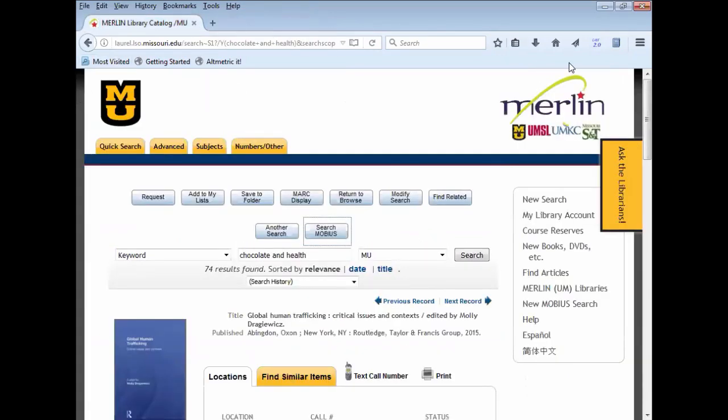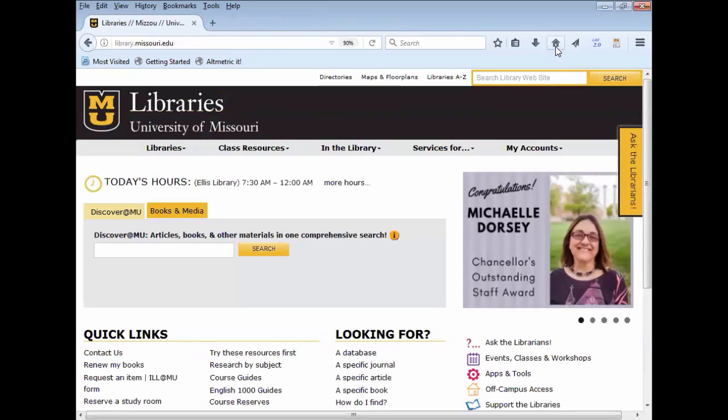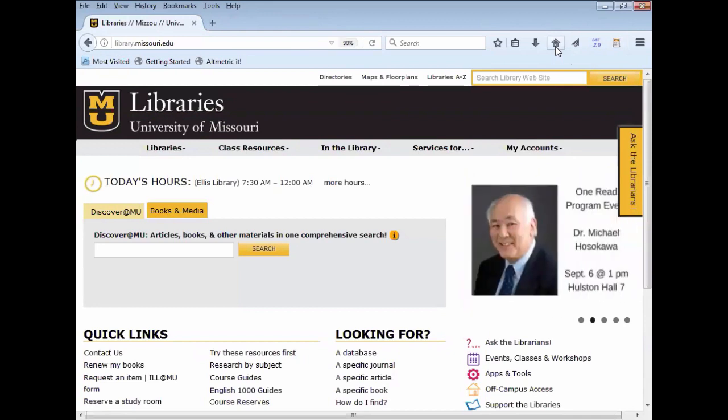I am going to go back to the library homepage. For articles, if we don't have a book, Mobius is where we go to look first. If it's not in Mobius or if it's an article, the place that we get it from is called Interlibrary Loan. On the homepage, that's this ILL at MU. Request an item, ILL at MU.